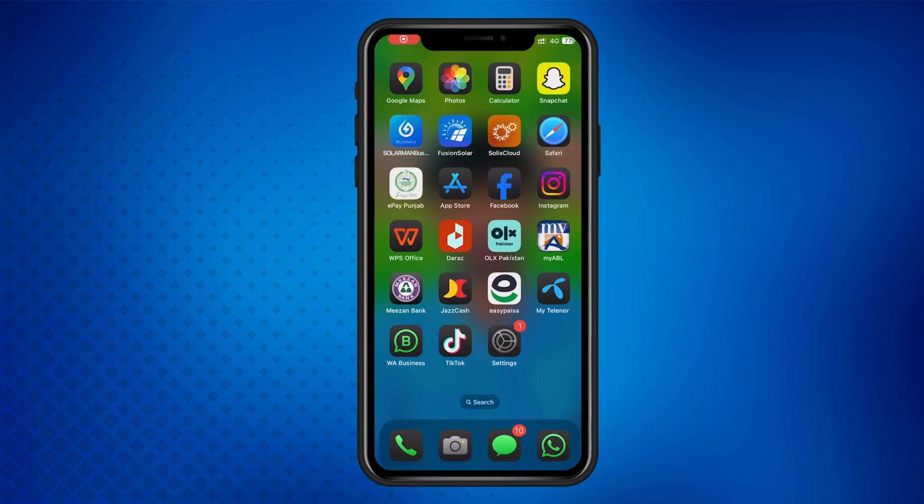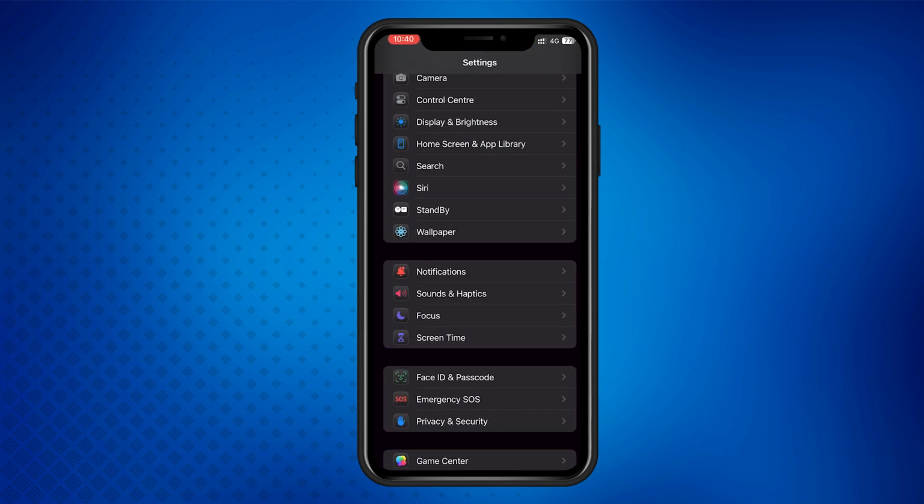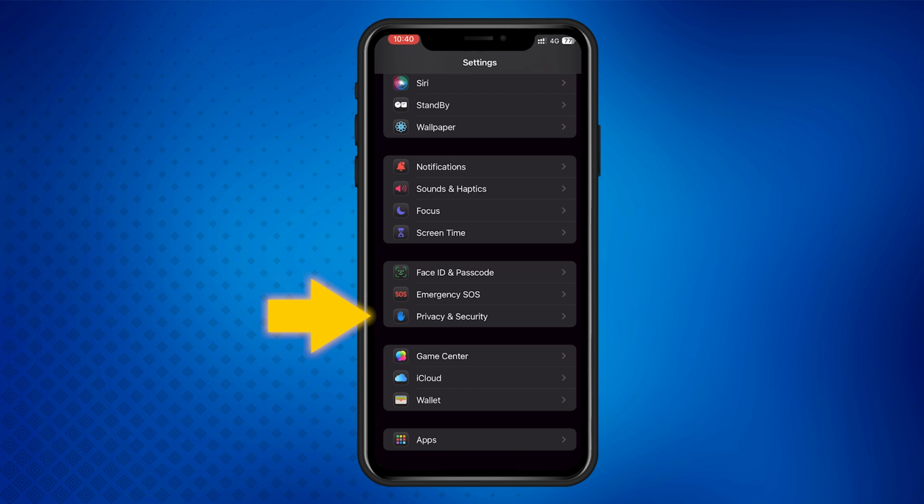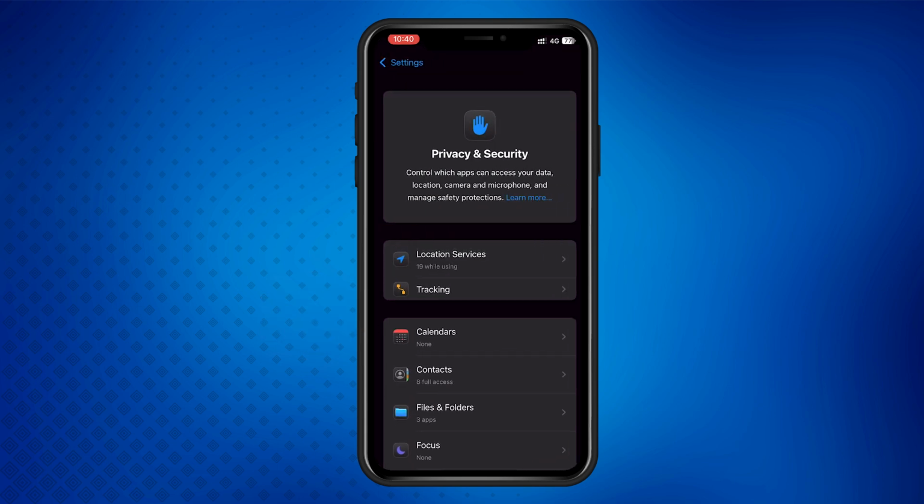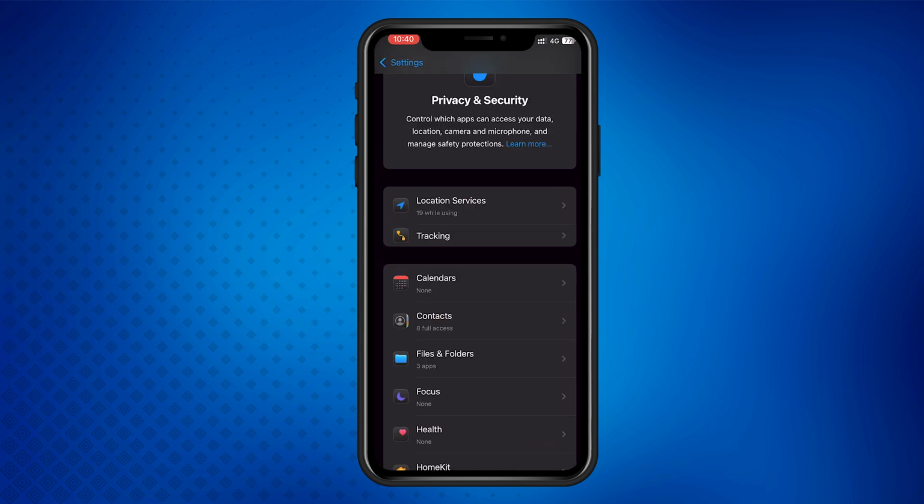In today's video, I'm going to show you how to turn off targeted ads on your iPhone. Let's get started. First, open the Settings app on your iPhone. Scroll down and tap on Privacy and Security. This is where you'll find all the settings related to your device's privacy features.